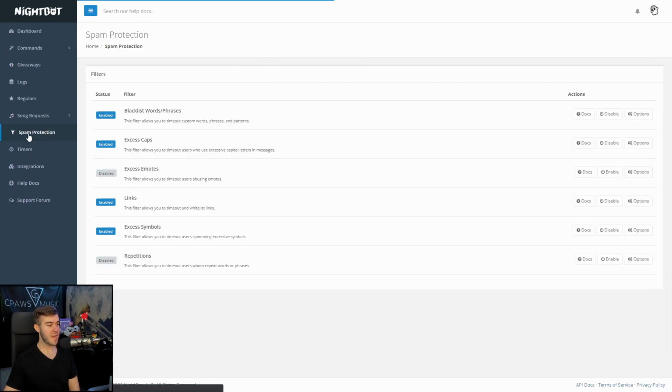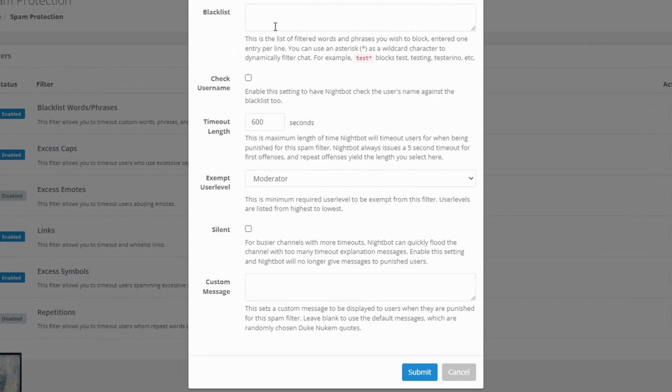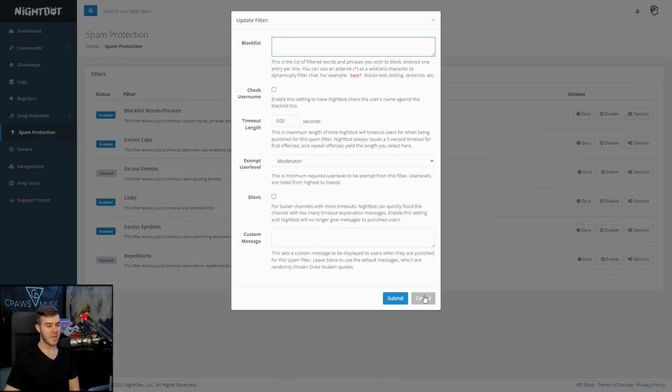Below that, you can see we have spam protection. So this is a pretty important one, like blacklisted words and phrases. You can go and click on the options tab for this to be able to edit it. So you would just go in your blacklist, you would type in words that you do not want people to say. And so if they type any of the words in the blacklist on your Twitch channel, then you can set the timeout length, you can do exemptions, and you can do other things like the custom message that'll pop up when people are being punished for typing anything on the blacklist, which is basically words you do not want them to be saying in your stream. So you can cancel this out.